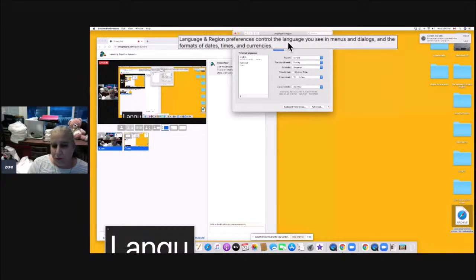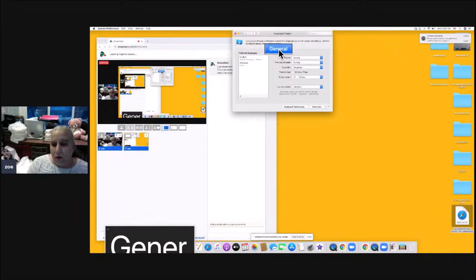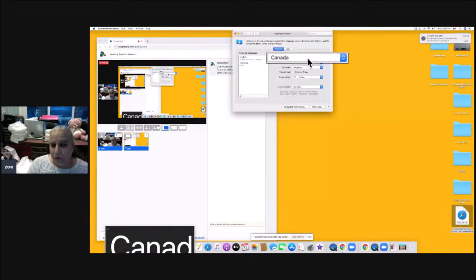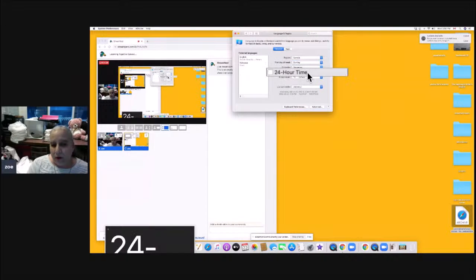Language and Region. Language, General, selected tab 1 of 2. Language and Region preferences control the language you see in menus and dialogues and the formats of dates, times, and currencies. Preferred languages table, Region, Canada. Remember, there's a table where I have my English and Greek, and then it tells us our region is Canada. First day of week, Sunday. Calendar, Gregorian. Time format, 24-hour time format. Okay, there's your 24-hour time format that I mentioned last week.